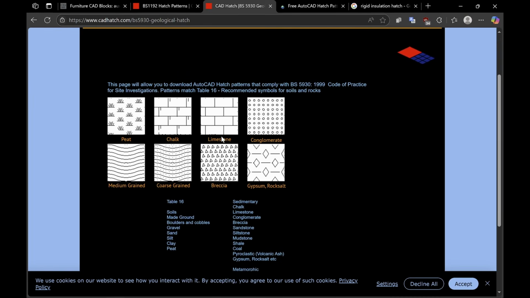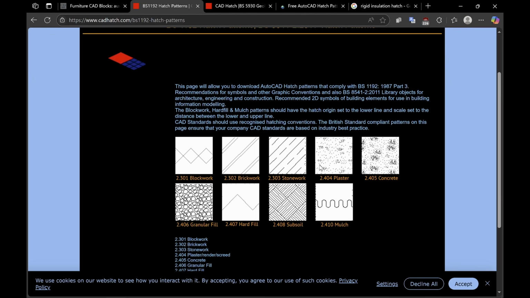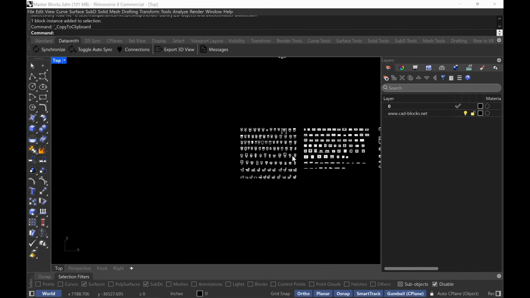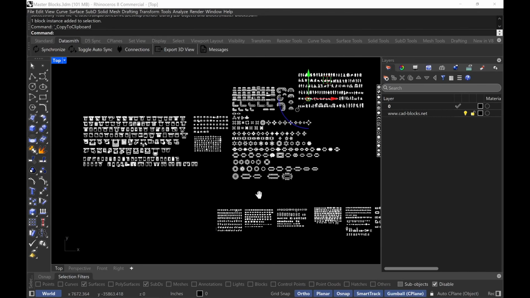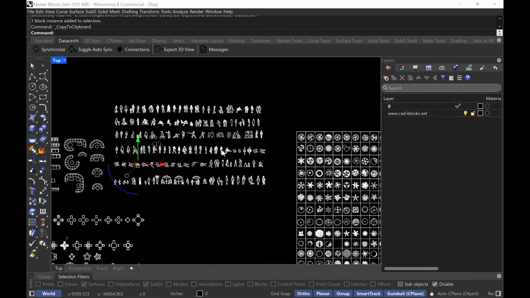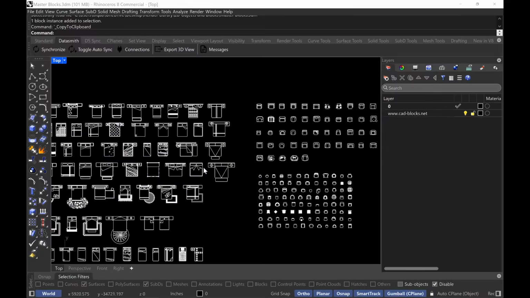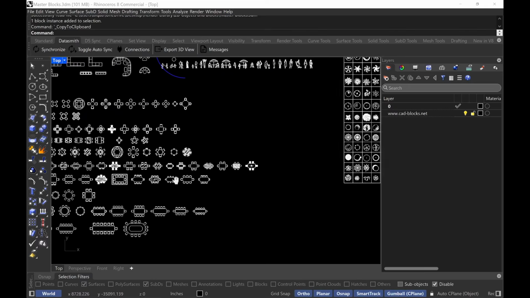So again, I use this for my hatches a lot, okay? And then for my CAD blocks, let me just show you here. I have a bunch of CAD blocks. These work for CAD or for Rhino. You see I have just a whole bunch here. They're pretty helpful for plan view, top view. I use these a lot as well. You can have a lot of fun with these that liven up your floor plan.